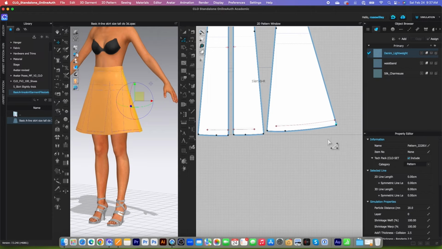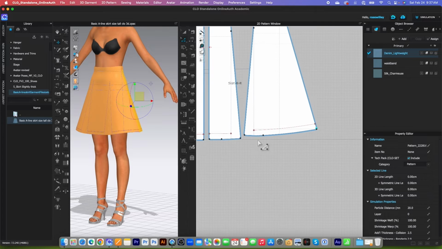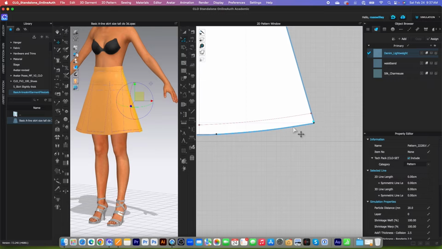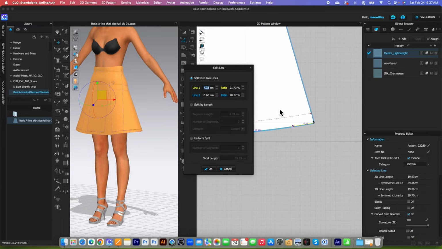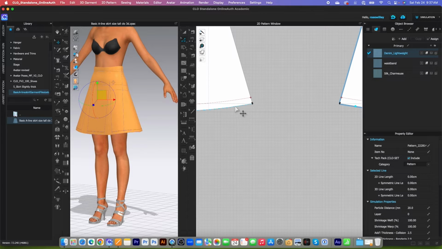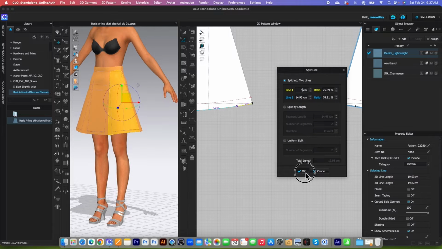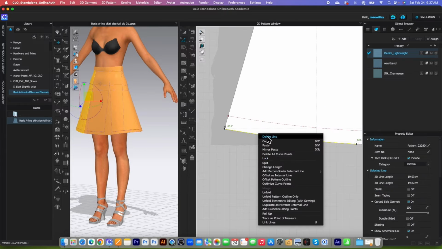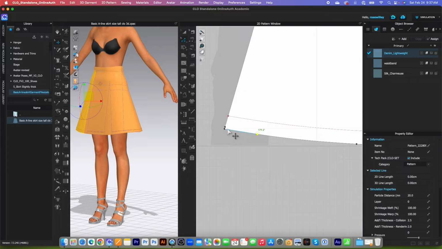All right, so in this case, we can't remove this point without affecting the entire skirt hem. So we have to add another point right here. And I'm going to hover the mouse on it, right click and select split. And I'm going to add 5 centimeter and then click on OK. It will make sense in a minute. Click on here, right click and then select split, add 5 centimeter. And the same right here, split, add 5 centimeter. So 5 centimeter from this side seam, okay?